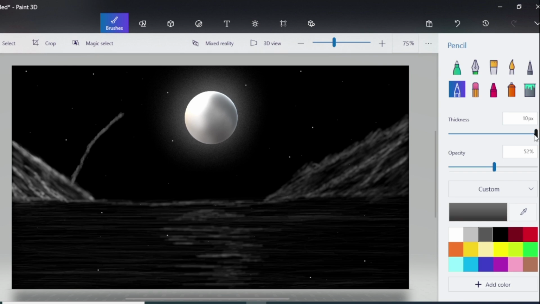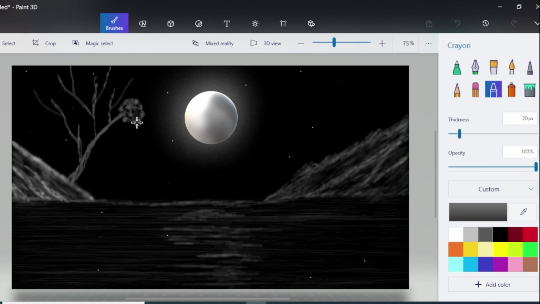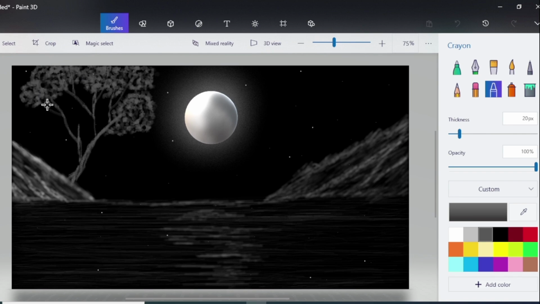Now add trees and leaves to your landscape. And that's it. So look, you have created a beautiful sunset landscape in Paint 3D.